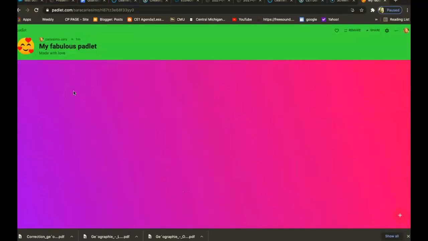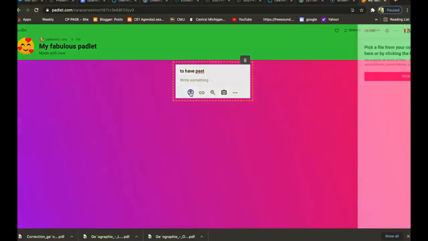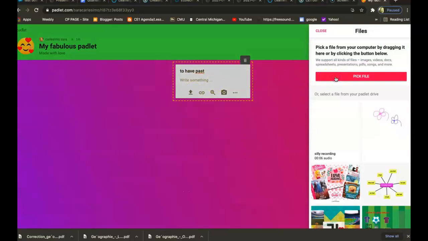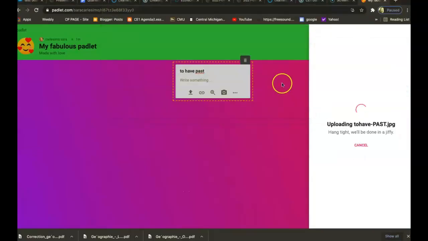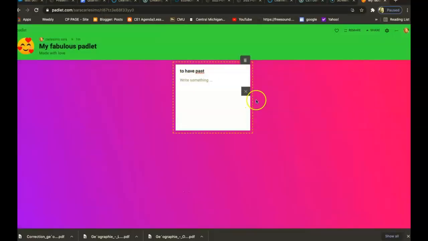The way you post is you click on it twice and it's going to give you a square. And the first thing I can do is I can maybe put a picture that I want to put. So I'm going to put to have passed because I know I have that on my computer. I'm going to load that up from my computer because I have a picture of that. Here we go. And then I've got a picture of to have in the past.